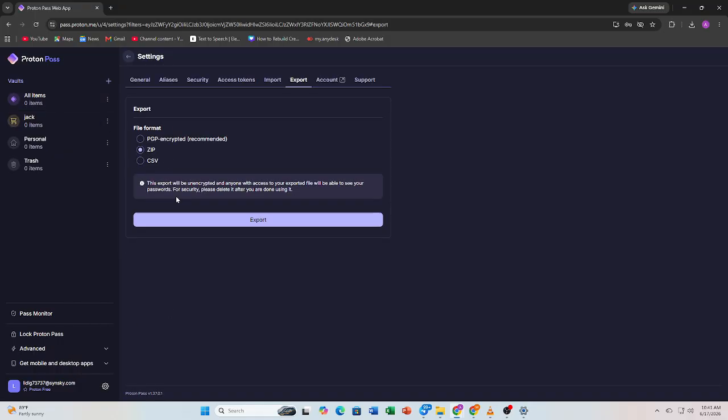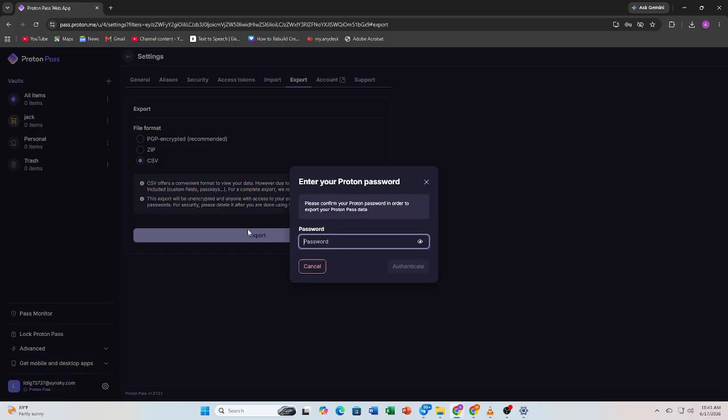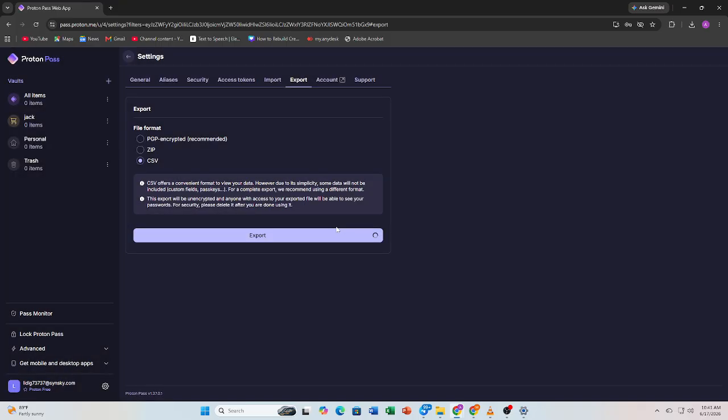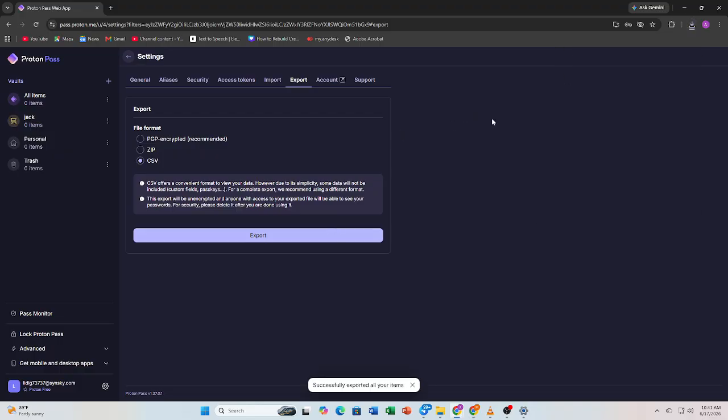Now choose the export format, usually a CSV file, which is compatible with most password managers and browsers. Next, click the Export button and wait while Proton Pass generates your password file. Now download the exported file to your device and choose a secure location to save it. Next, open the file to make sure your passwords have been exported correctly.